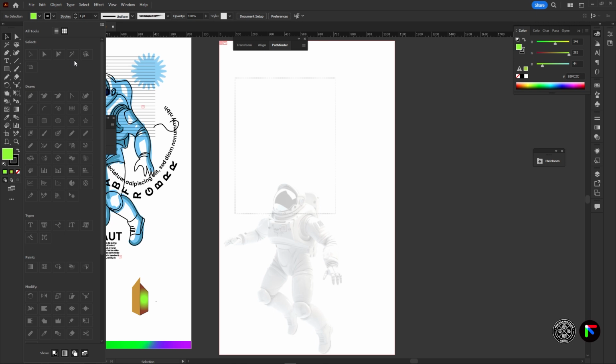Now that you understand the entire tools inside of Adobe Illustrator, let's head on to the next topic where you'll be learning how to use these tools in a project.